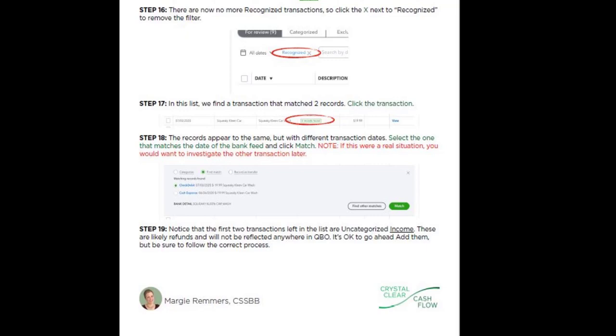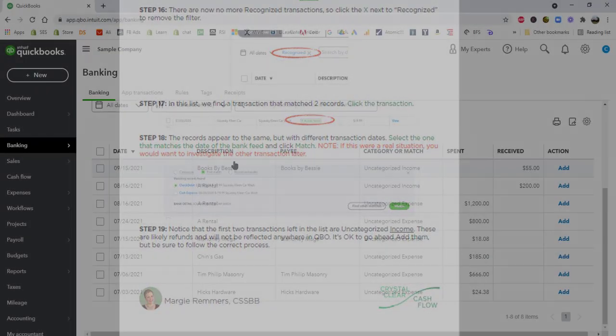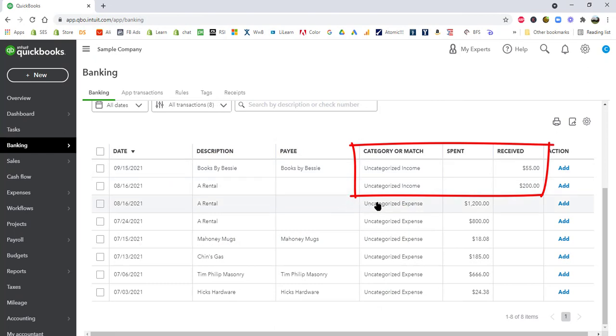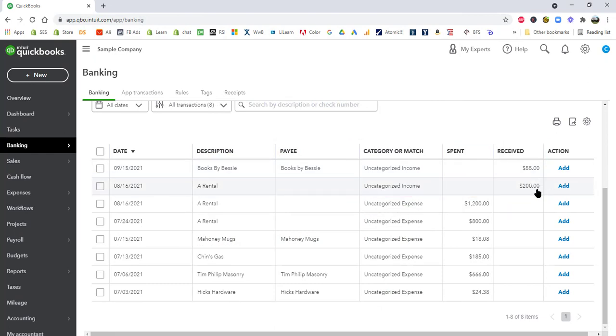All right, so now we're on step 19. It says, notice that the first 2 transactions left in the list are uncategorized income. See this right here, uncategorized income, one for $55, one for $200. So these are probably refunds. That's usually, if you suddenly see income like this from vendors, that's probably a refund. So what we're going to do is we are going to go ahead and process them.